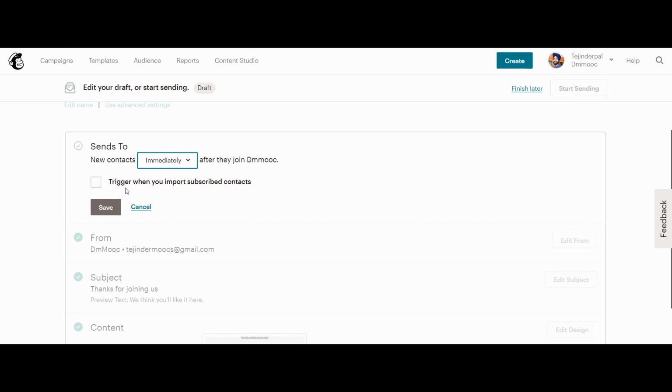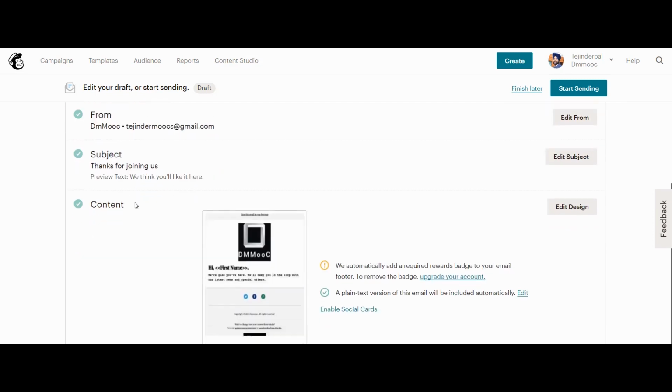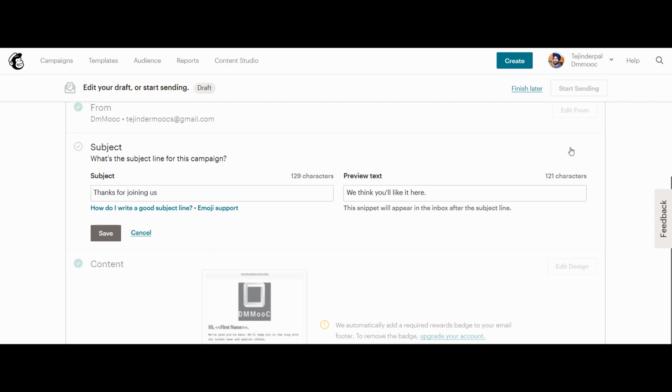Next, if you want to set a trigger for those subscribers whom you want to import into the list, just check this button and save. Next, we have various settings about which you are quite familiar. Let us quickly relook at them again. The from field is very simple, from where the mail is being sent, and if you want to edit it, you can edit it. Next, we have subject line, so simple. Let it be default or edit.